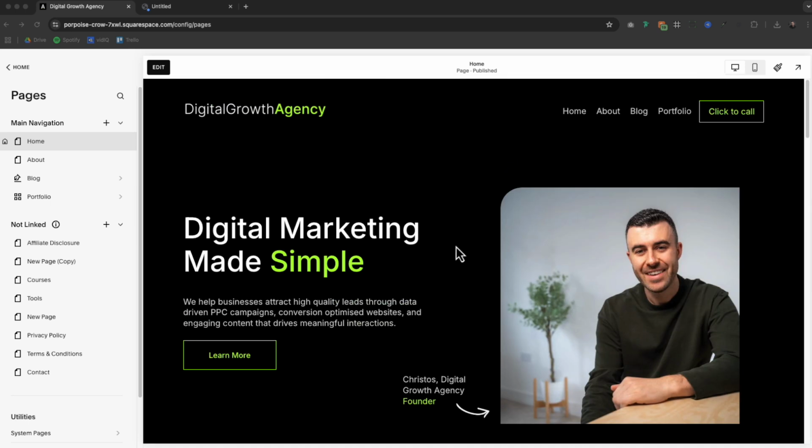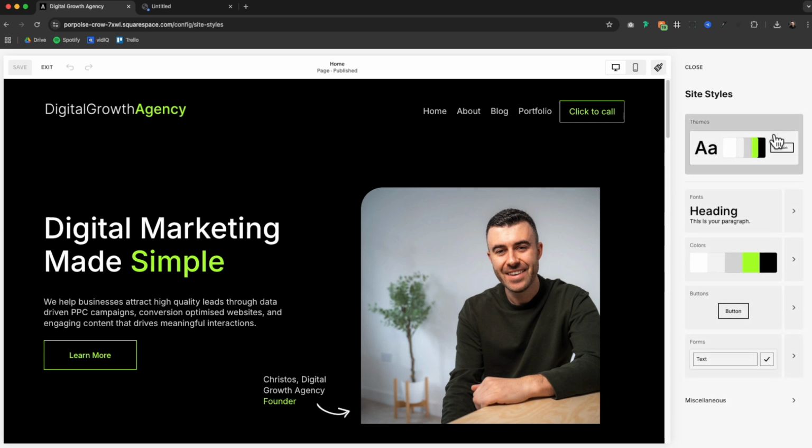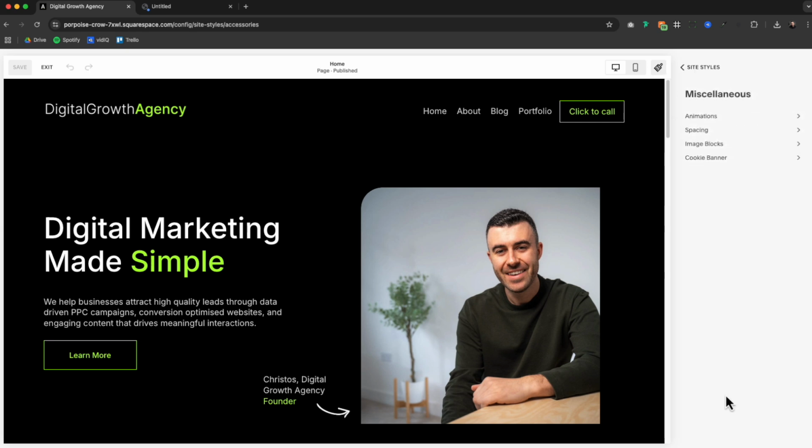What you need to make sure is you are on your Squarespace website. And what you want to do is head over to where it's got this paintbrush icon in the top right hand corner, which says Site Styles. You're going to want to click on that. From here, you want to scroll down to where it says Miscellaneous. And what you'll notice is an animations menu, which you can click on, and it's got some different options.